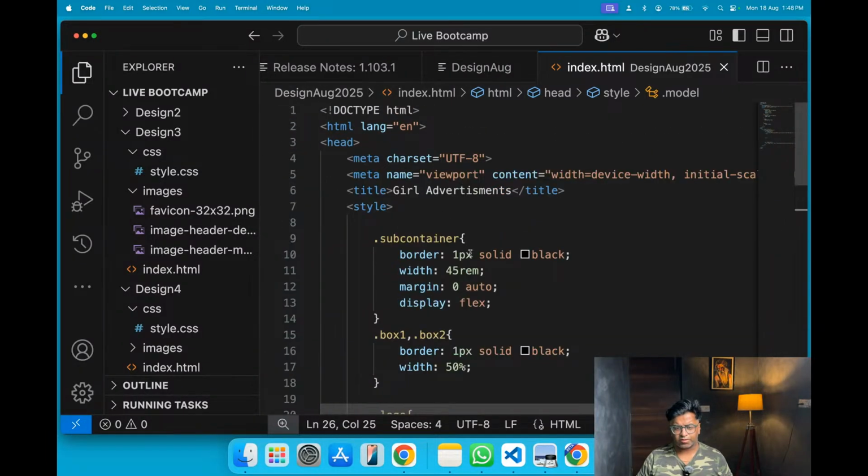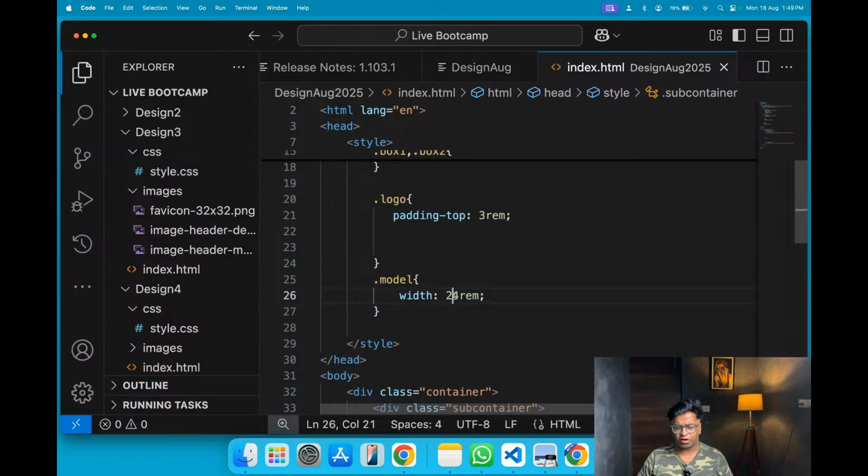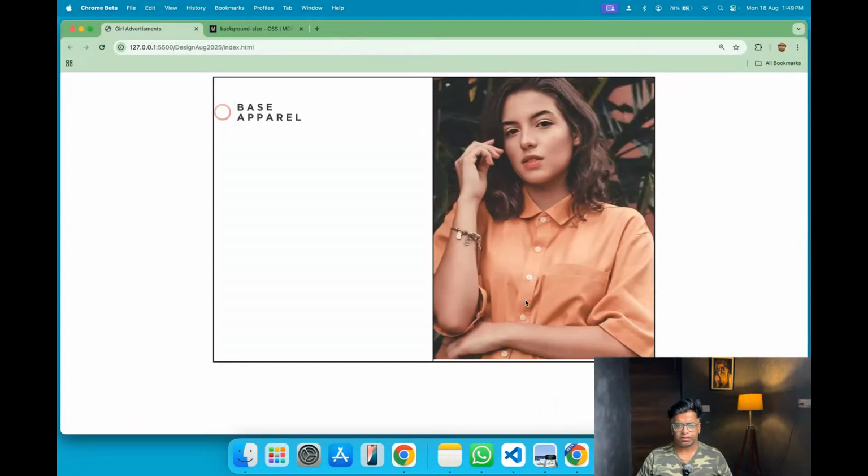We are giving the width height as 45, so the sub container should be 50 rem. So let's give the image a width of 25 rem, so it should be totally proportional. Now you are saying that the image is coming properly and the base apparel is coming properly. That's why we have taken it in such a way that we will be starting from scratch. I hope everyone is enjoying the content till here.